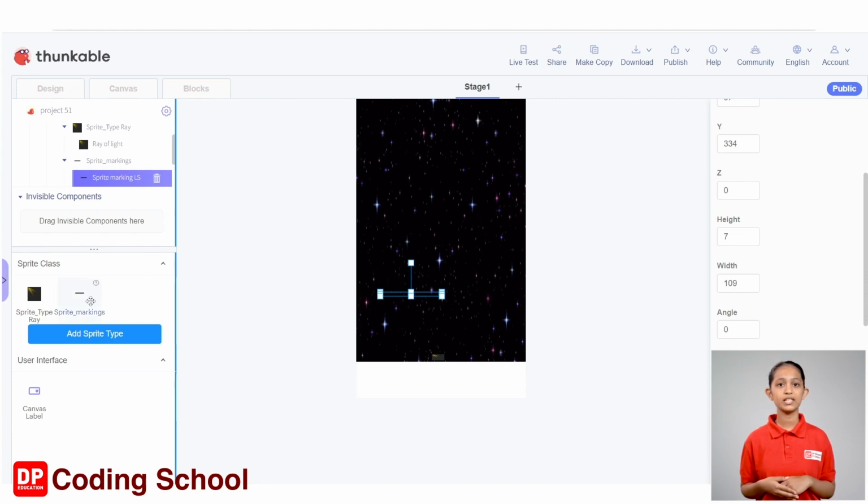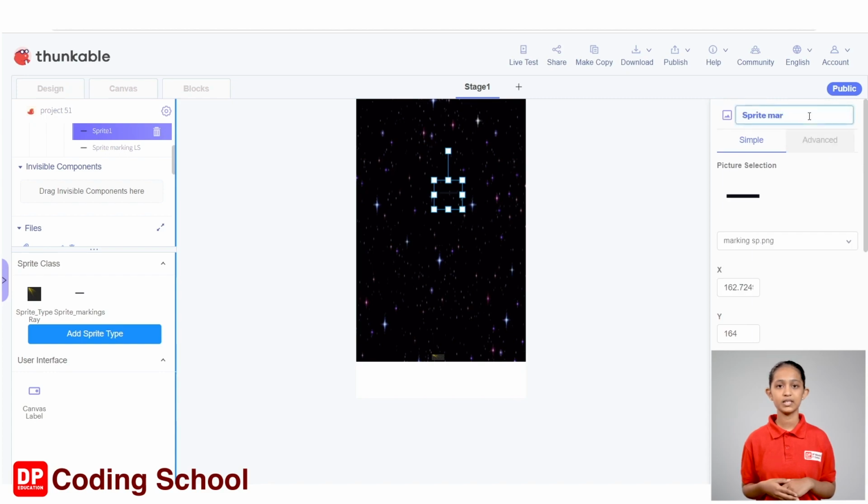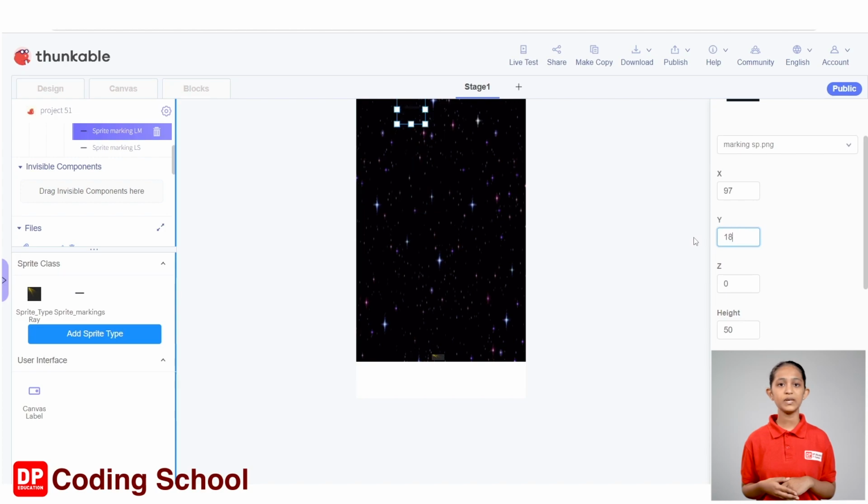Add another sprite in the same way. Once again, I drag the sprite markings block under the sprite class into the screen like this. Now another sprite was created in this way. I click the rename button in properties and rename this sprite as Sprite Marking LM. Next, you need to add the picture for this sprite. Here too, the image we provided for the sprite type has been added automatically. The X position is given as 97 and the Y position is given as 184. Next, 7 is given as before for height and 109 is given for width.